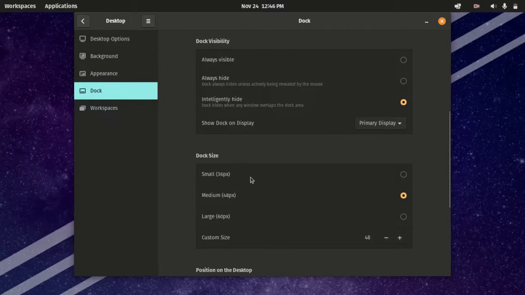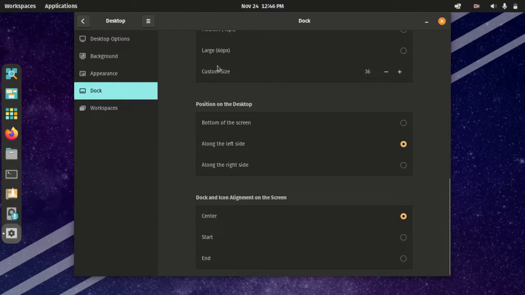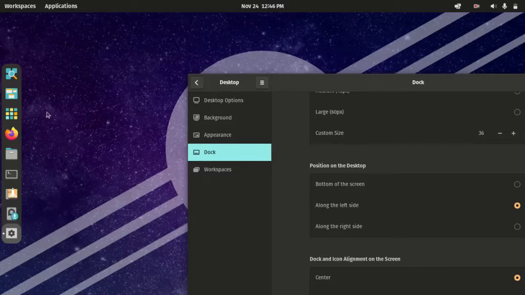As for dock size, 48 is a bit too big, so I'll drop it to 36. And then alignment, I'll keep it at center. As for position, I said I want it on the left, so along the left hand side. Now that looks better.